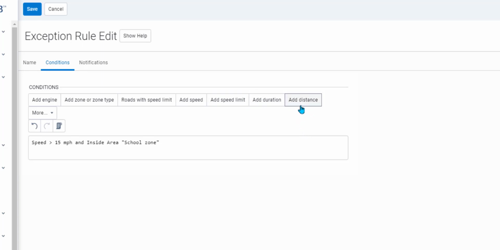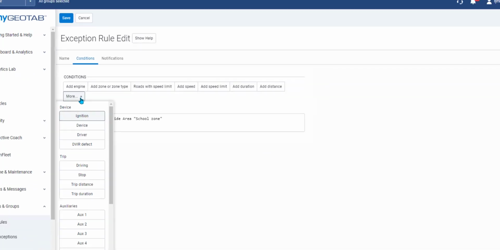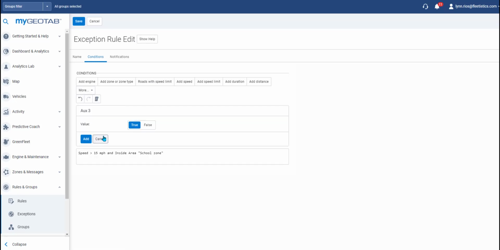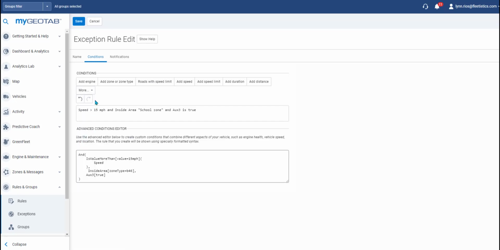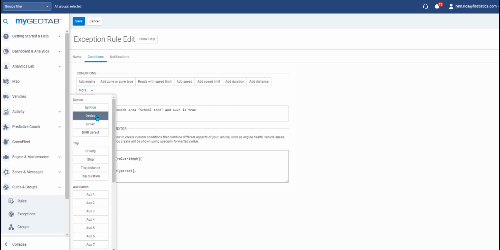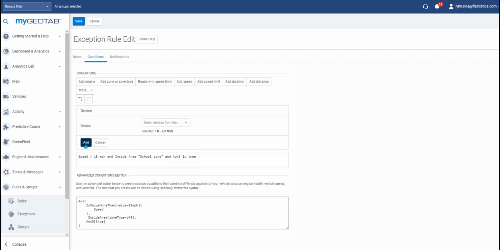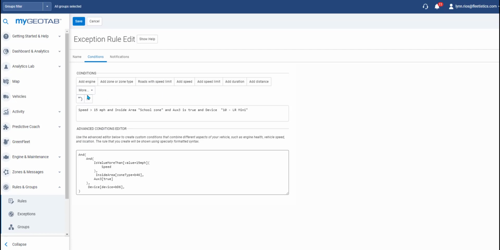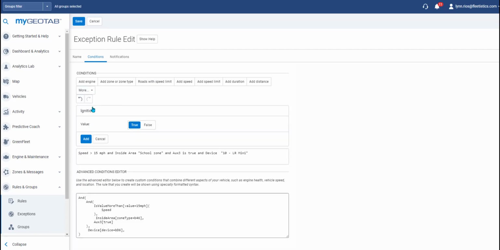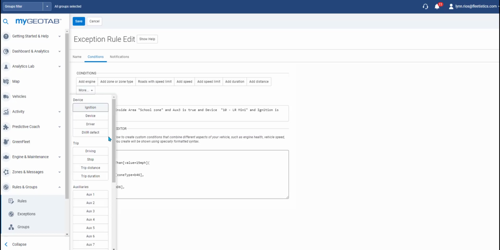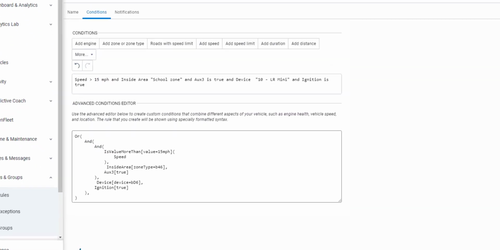There's also a More button over here that allows us to add additional conditions. If we're monitoring auxiliaries, they can be part of the rule. We can make a rule for a particular device or a particular driver. We can add the ignition state to the rule. We can even change our logic from and to or.